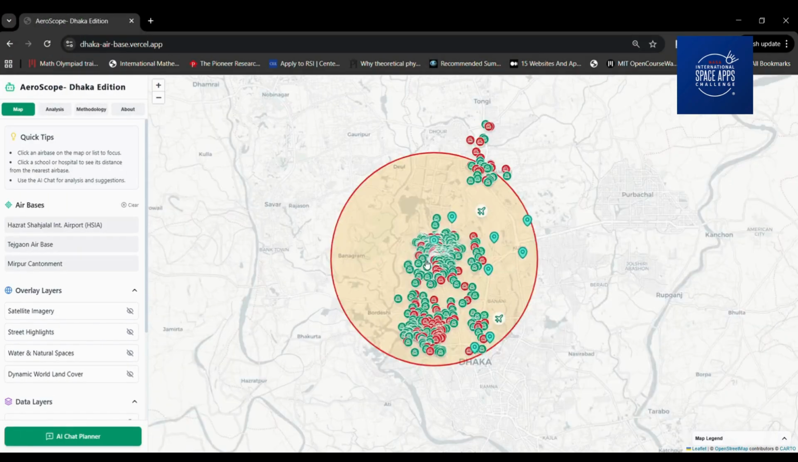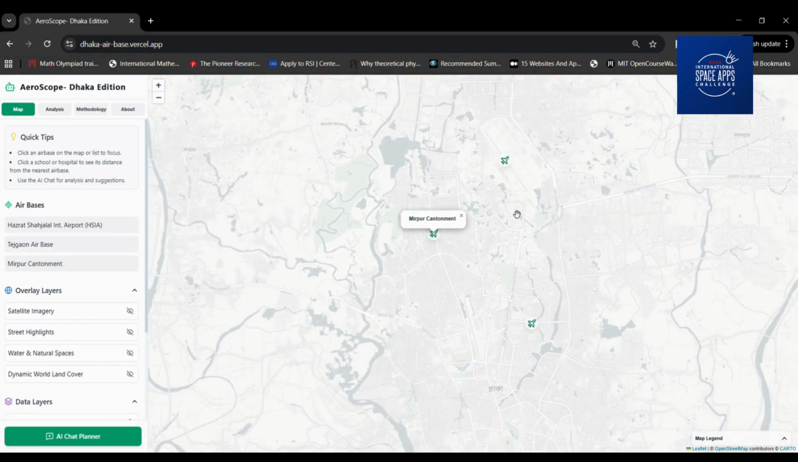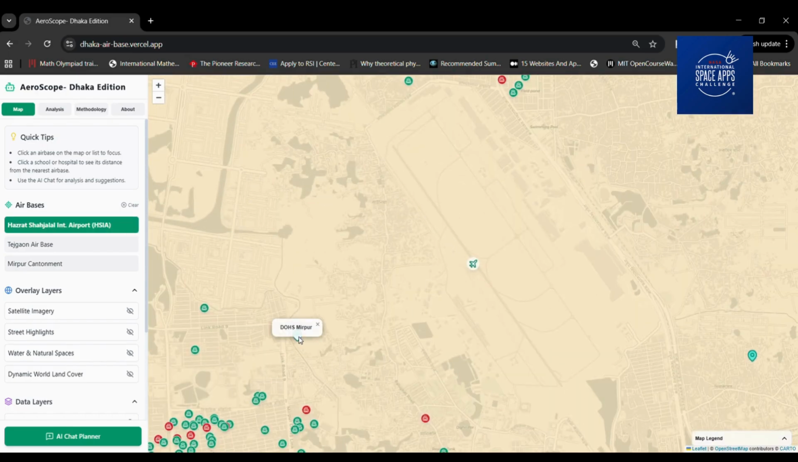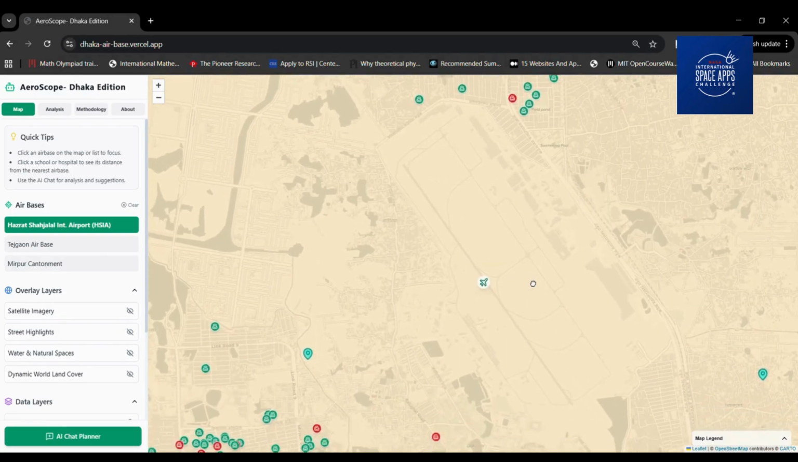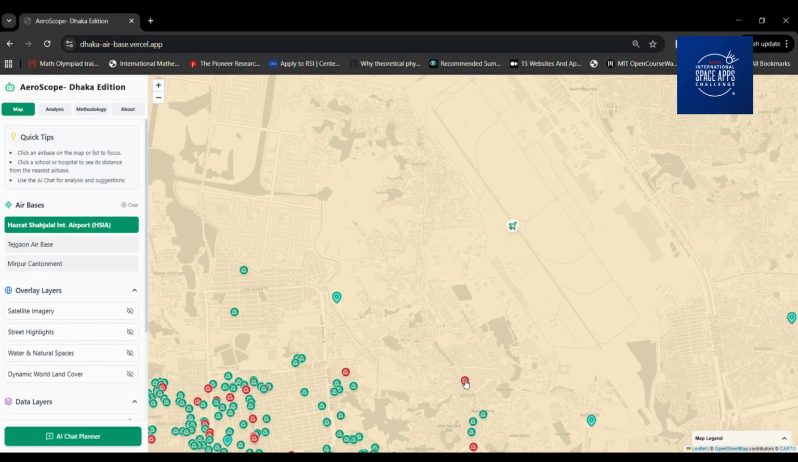First, we can go to the map dashboard and select any airbase to see its data. We can also select an airbase from the sidebar. Next, we can select any key areas to see their names and find the key areas in the 7-kilometer zone around the airbase. We can see the legend to understand what each symbol means. If we select a school, we can see the nearest fire station, the nearest airbase, and the nearest hospital.